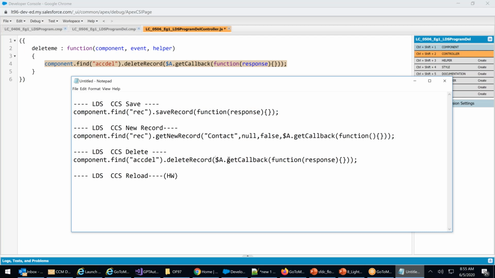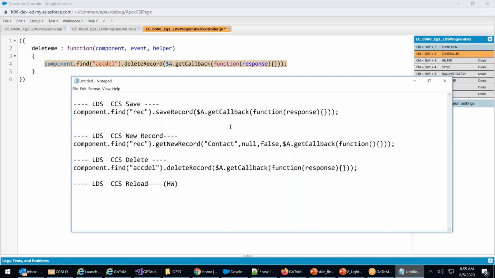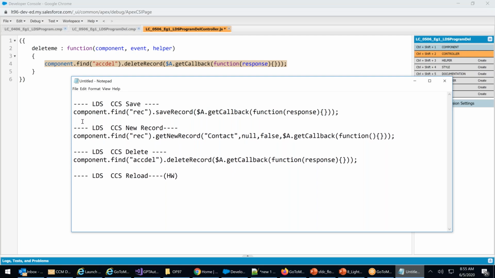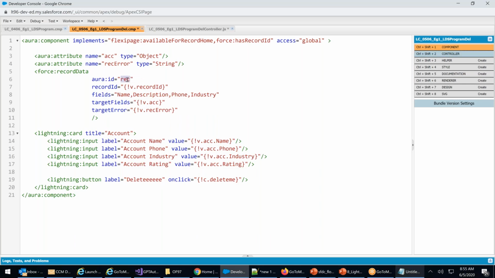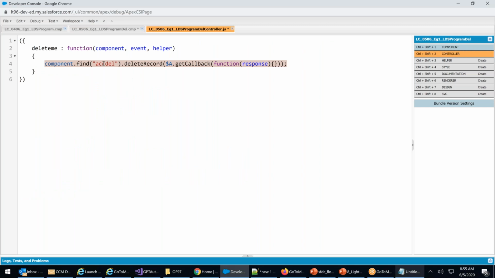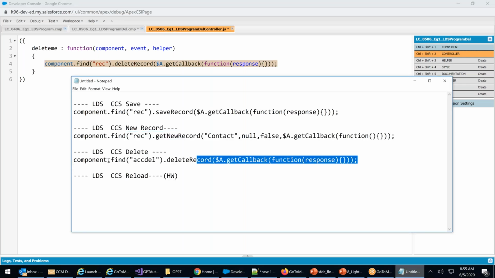In the save also you can use the same thing, guys. I can copy this and in the save also I can use the same thing. No issues at all. I can write a callback function. Save record will save it. Callback function will call it. See, all are the same. Let's give the ID as REC, then here also it will be REC. So that everywhere, this is your delete command.